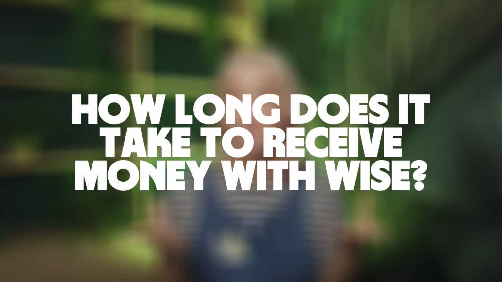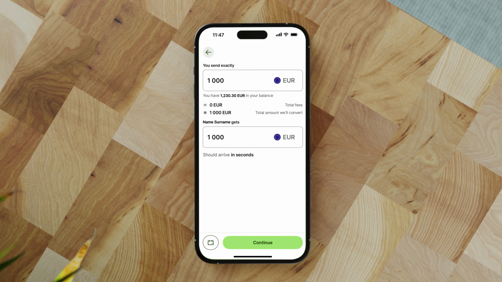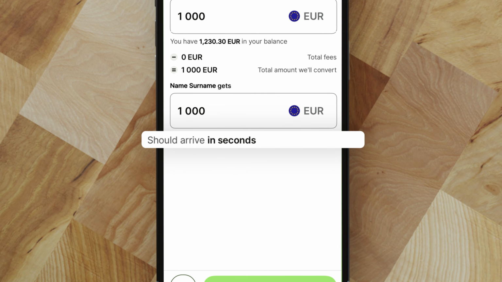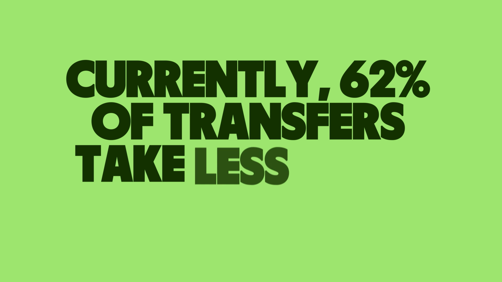How long does it take to receive your money with Wise? If you receive transfers from a Wise user to your bank account, the transfer times will be as indicated at the time of the transfer. Currently, 62% of transfers take less than 20 seconds. But keep in mind that speed also depends on the payment method, how quickly the sender's bank transfers the money to us, and how quickly your bank credits the payment. As a financial institution, we may have random security checks too.